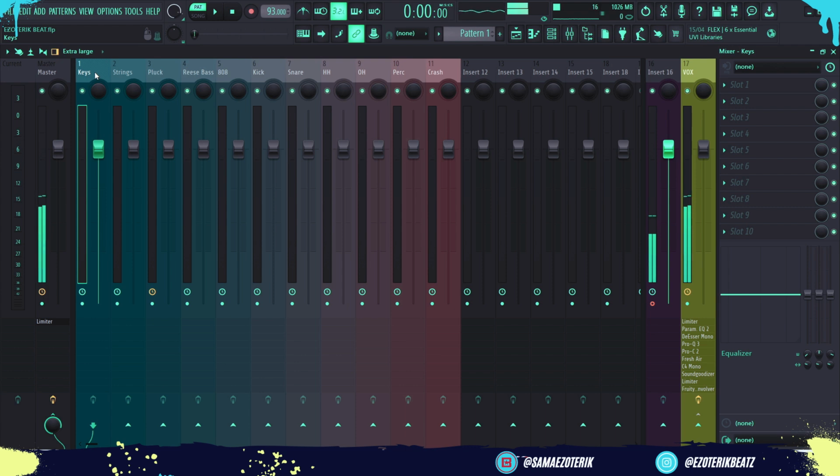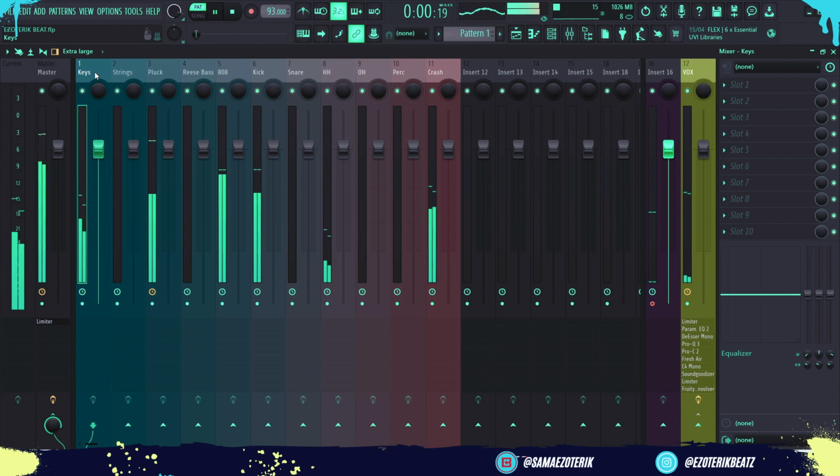And so that's general mixing. Then you have creative mixing, where you add things like reverb, delay, a flanger, you know what I'm saying? So that's creative mixing. All right, so boom, we have general mixing. Let's see what I do for this.